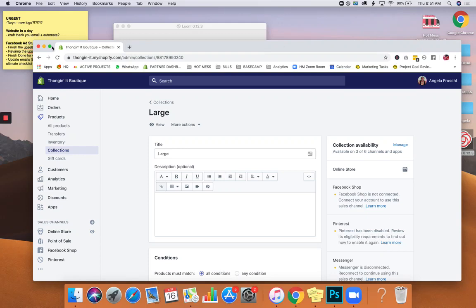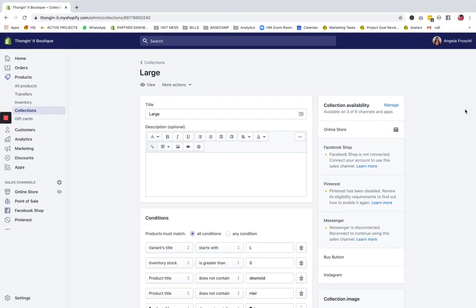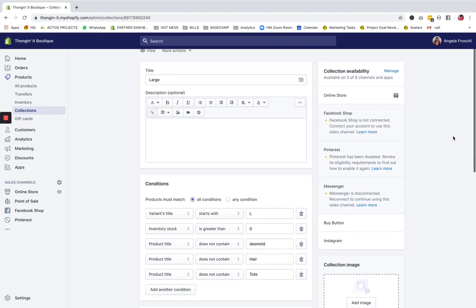Hey, boutique owner or other fashion-related e-commerce friends. That was a mouthful. But I have a quick little website optimization tip for you.